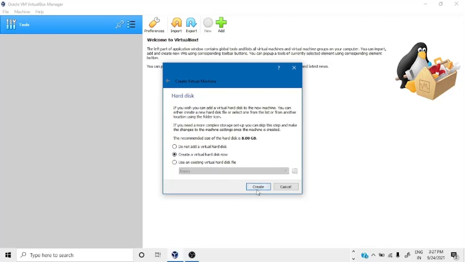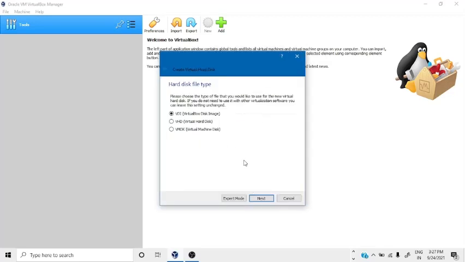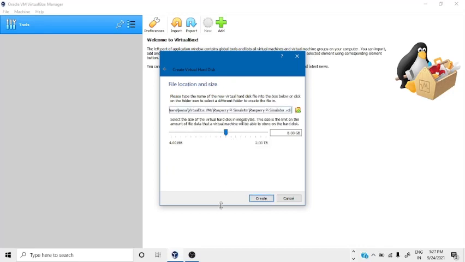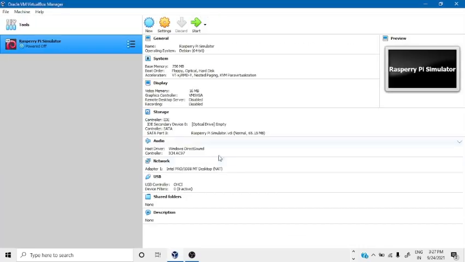Now you can just go on from here. Now you can change how much storage you're going to give to your virtual system. I'm not going to give it that much, just around 65.15 megabytes, and then I'll do create. And as you can see, we have a Raspberry Pi simulator.